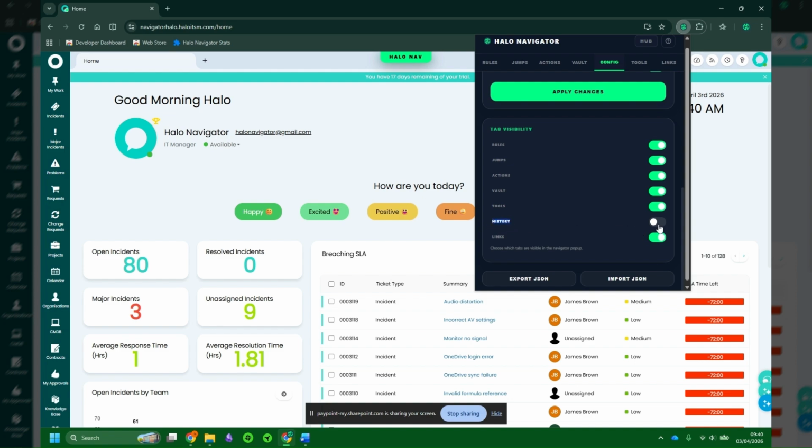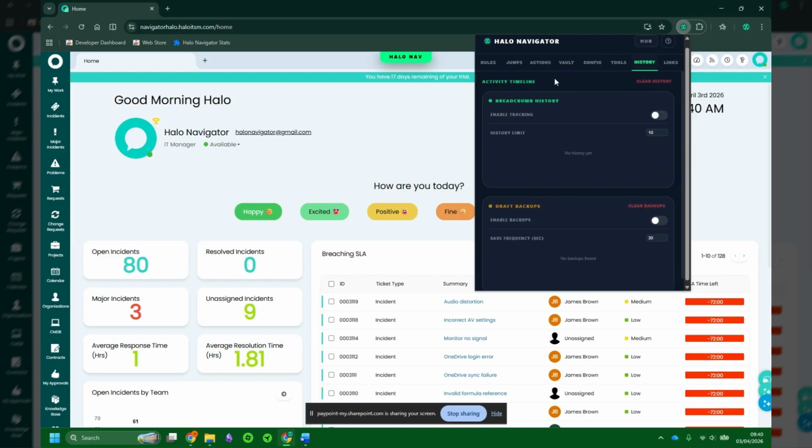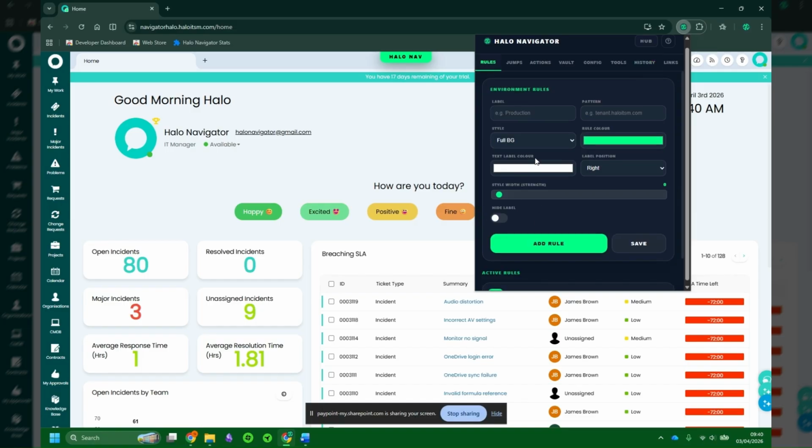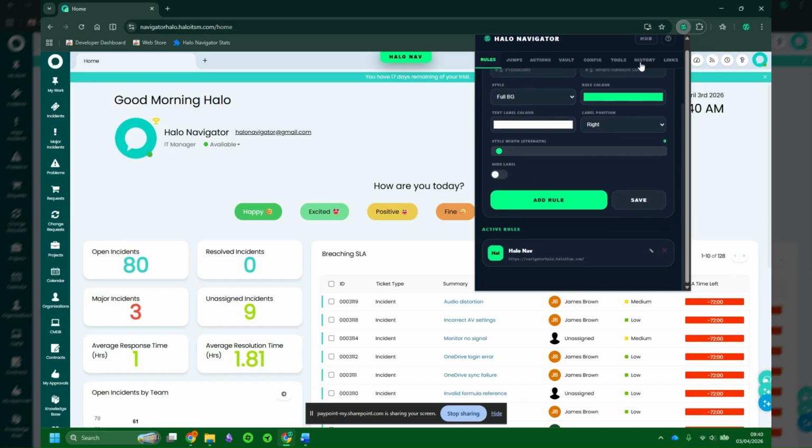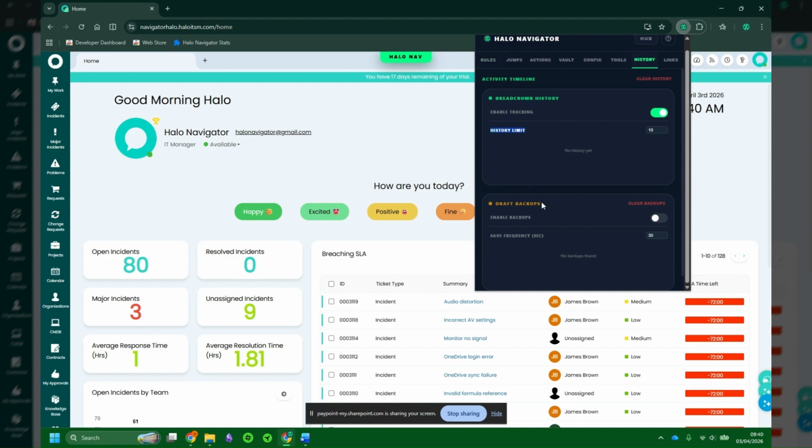By default, this is disabled. So let's enable that, head to the history tab, and from here you have an activity timeline. So this tracks the areas of the platform that you've been visiting. Again, similar to the tab itself, by default it is disabled, so let's go and enable that. The history limit can be set to a maximum of 50 and will only track rules you have configured. We also have draft backups, and I'll come back to that a little later.